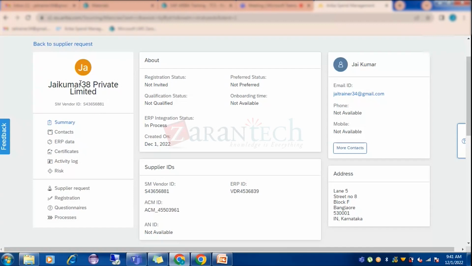Now, on the right hand side, you can see the information I put in, like email ID and my address, coming in here. These are the basic information. And here you can see the about section. So please pay attention here. This is the most important.